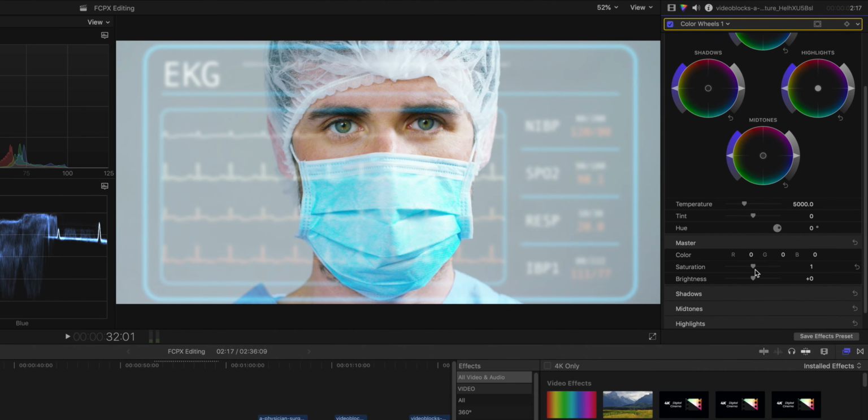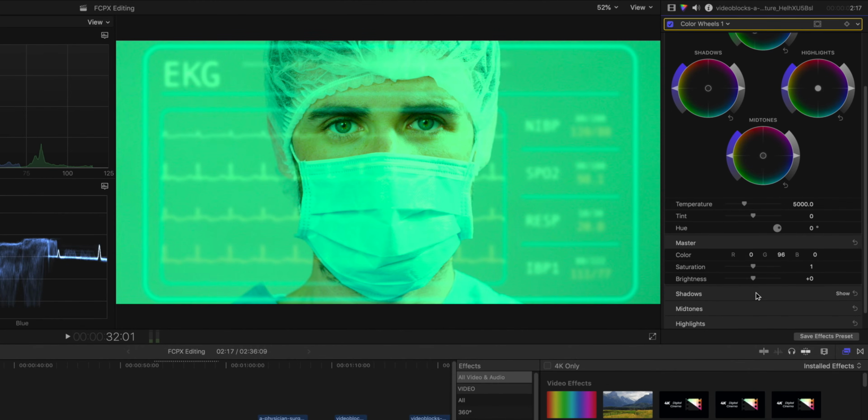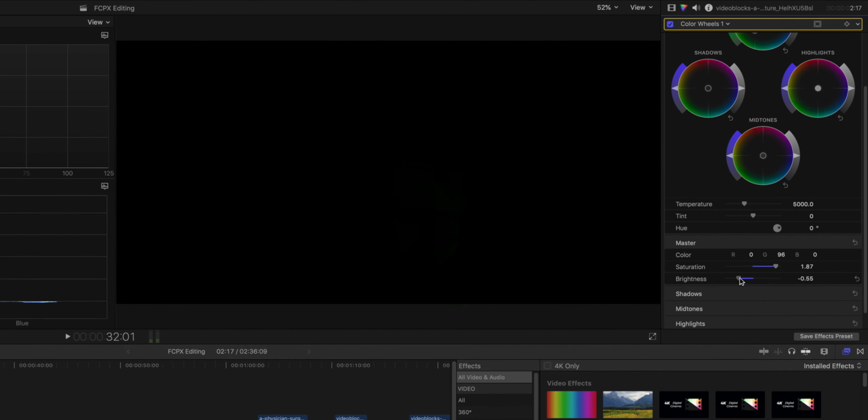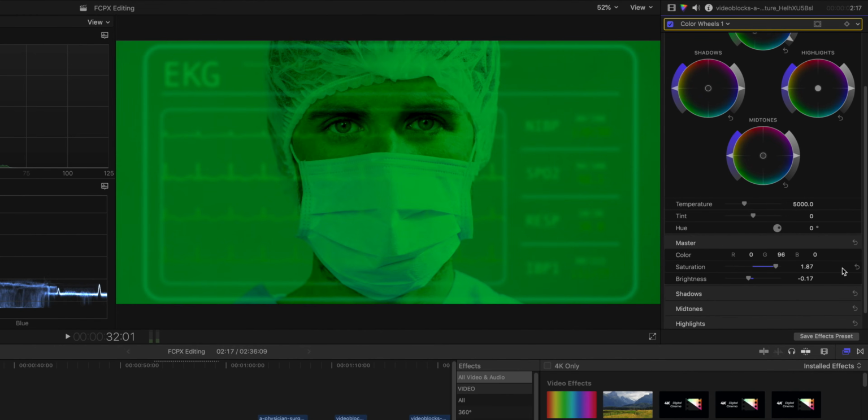If you would rather deal with values instead and you don't like just dragging sliders and moving dials around, you can also adjust each red, green, and blue channel across each piece of the tonal range individually, as well as saturation and exposure. So here we've got the master. I can bring green up, I can saturate it, and I can reduce its brightness. That's actually kind of cool looking.